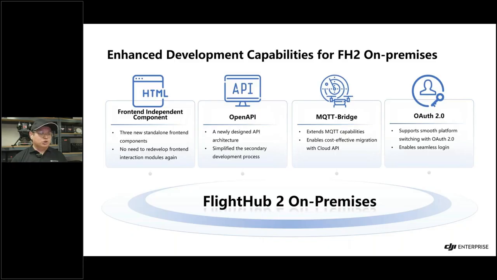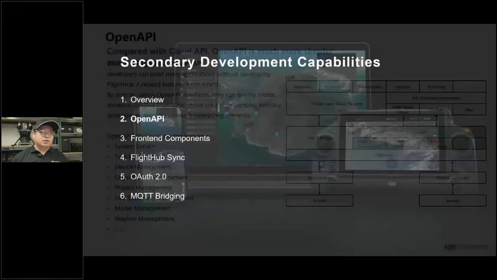Support of MQTT bridging. This is something unique about OnPremises. The public version does not yet support the MQTT bridging, as well as the OAuth, allowing third party accounts to be used to log into FlightHub 2 OnPremises. So why don't we talk about Open API first?